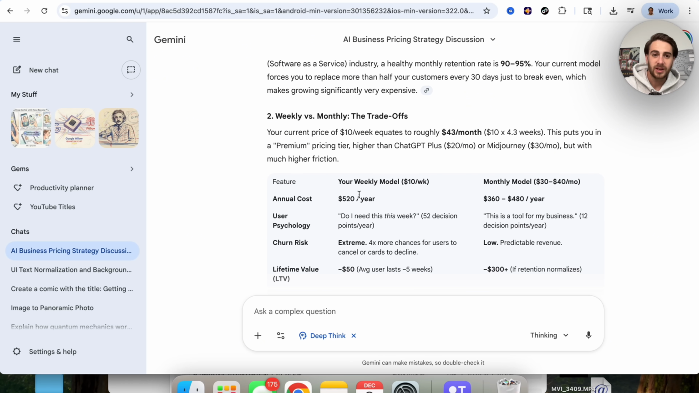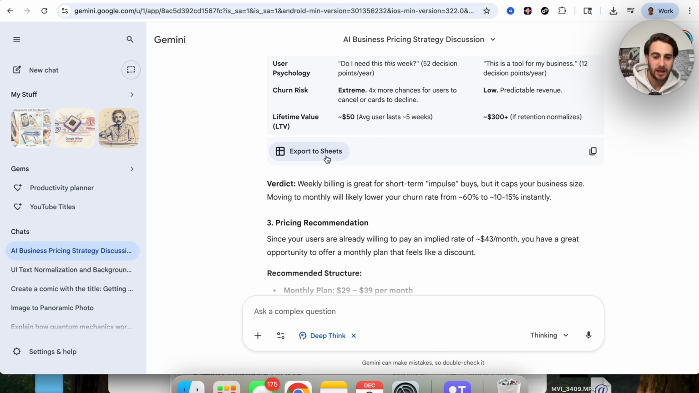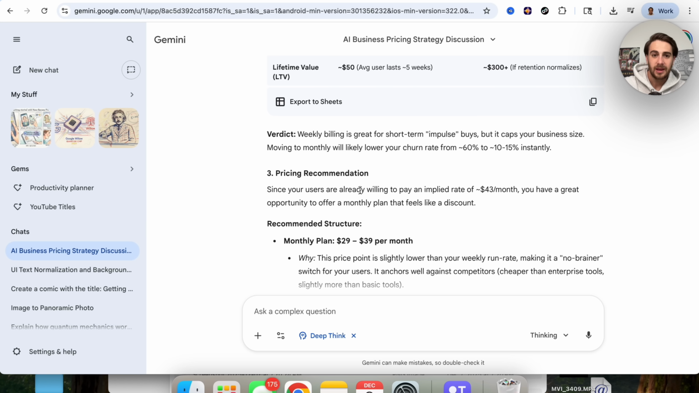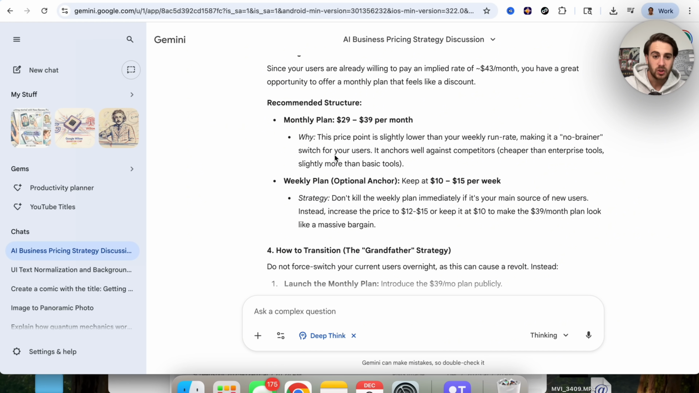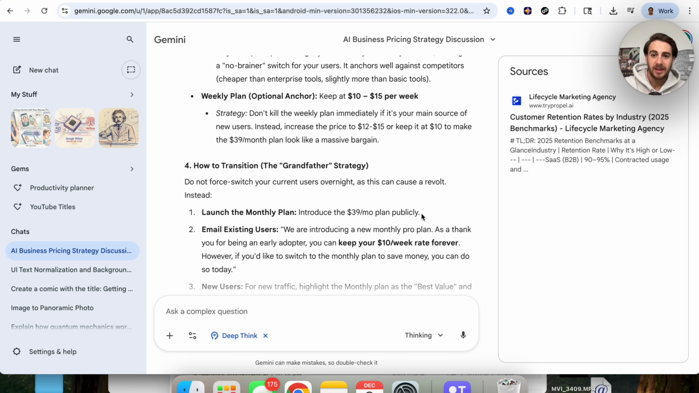So if we come over here, this walks us through what the weekly versus monthly trade-offs are. And we can see exactly what these are. We could export this to a sheet if we wanted to. We get the verdict right here. It gives us a pricing recommendation. So weekly billing is great for short-term impulse buys, but it caps the business size. Moving to monthly will likely lower the churn rate. And then this gives us different pricing recommendations that we should go for, gives us how to transition, gives us a summary right here, and then goes through the different sources that were used here.